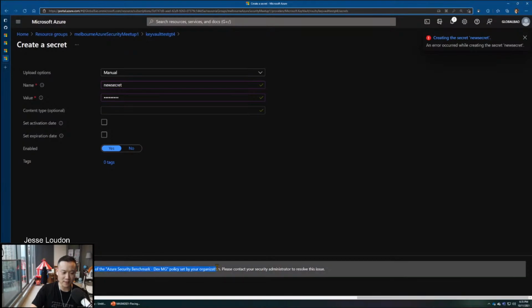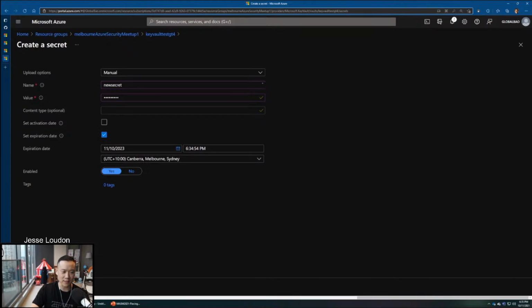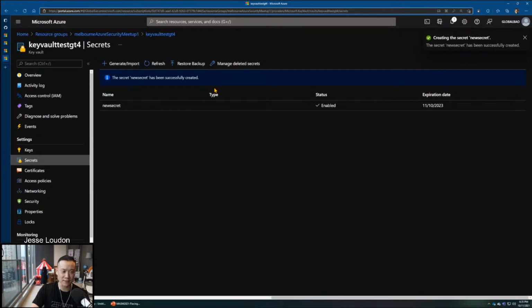It's saying it's been denied by the security benchmark dev management group policy set. Please contact your administrator. In this case, I would have absolutely loved to have a custom deny message here to say, you need to set an expiration date for your secret, and that's why it's being denied. But as I just mentioned, it's not currently possible because the mode of the underlying definition doesn't support custom deny messages specific to the policy. So if I now set an expiration date and create that, then it passes the evaluation of the policy.